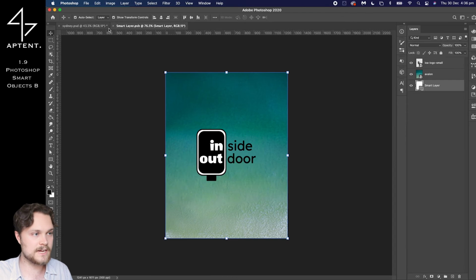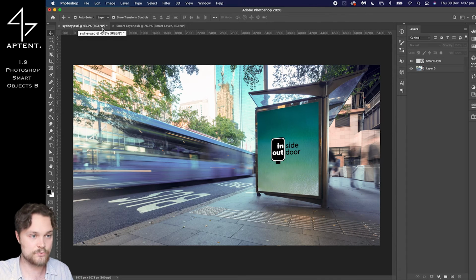In order to make this look realistic, we'll come here and Command click on the thumbnail image, and that's just going to make a selection of the actual smart layer itself. We can then click onto the smart layer itself, and then Command M to make a mask.